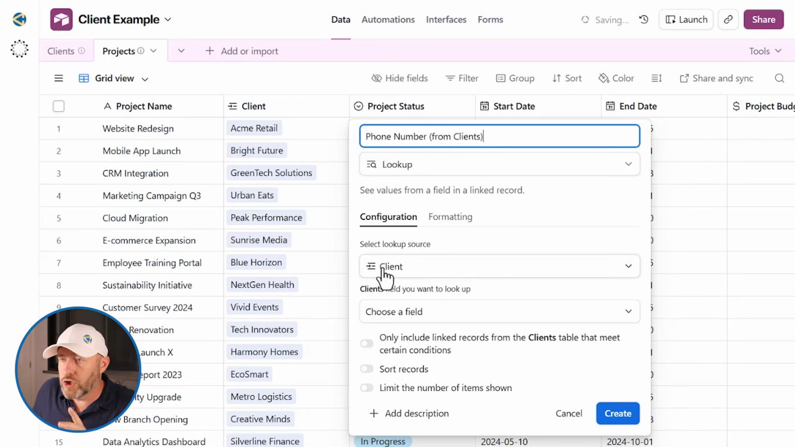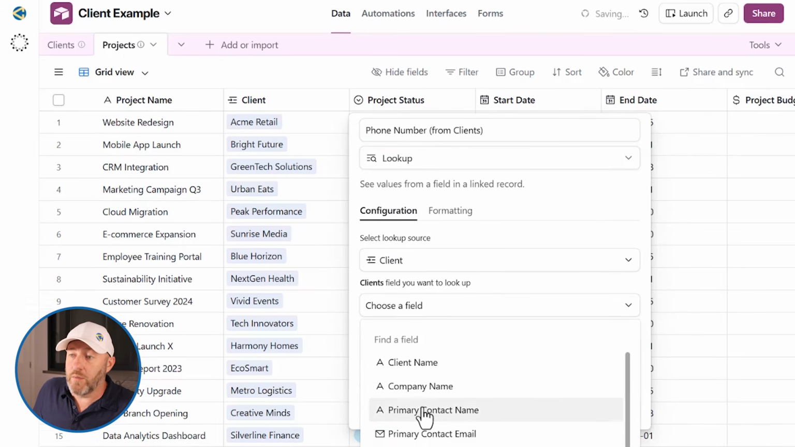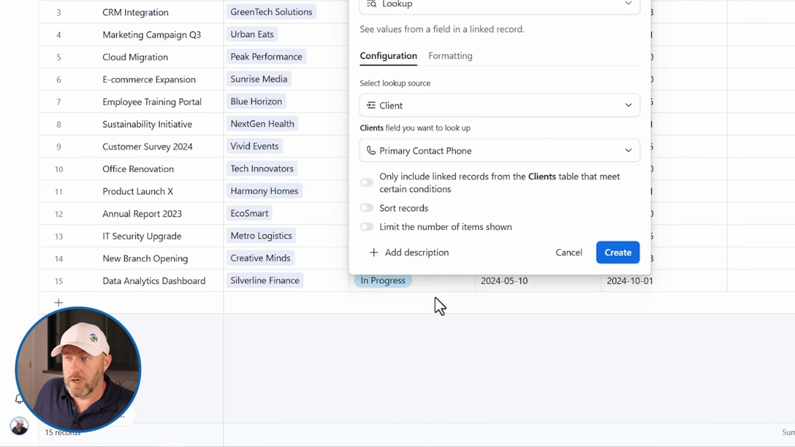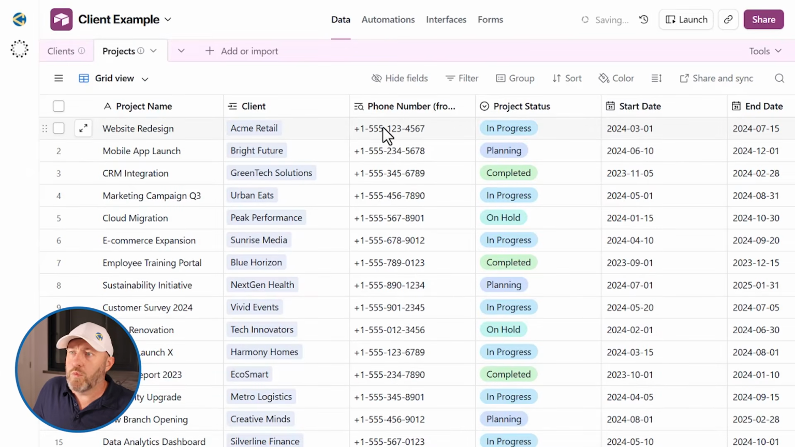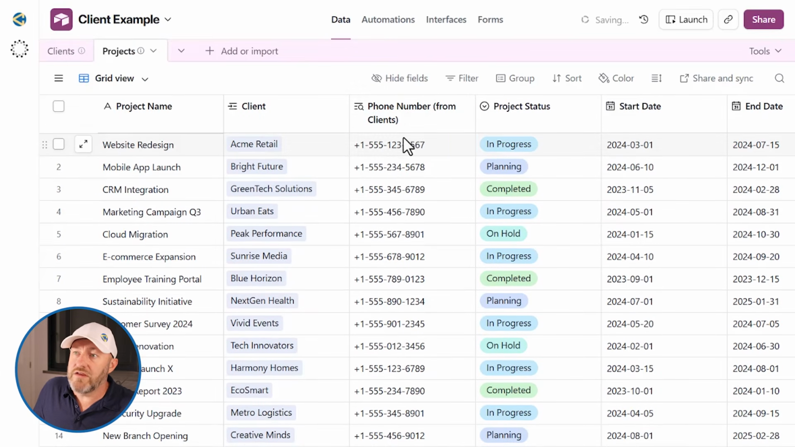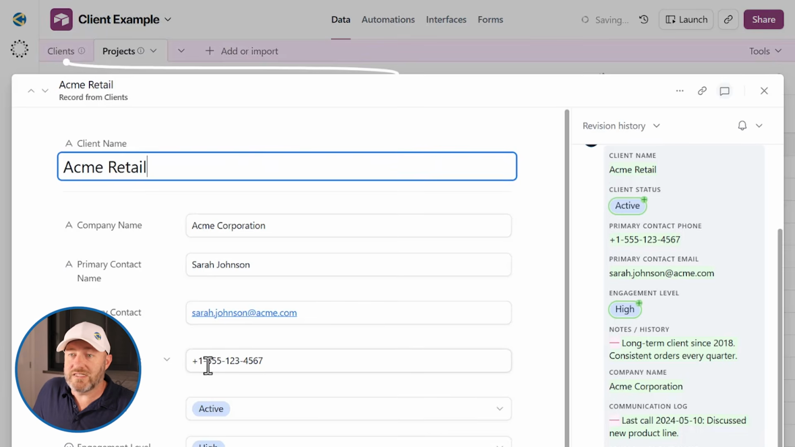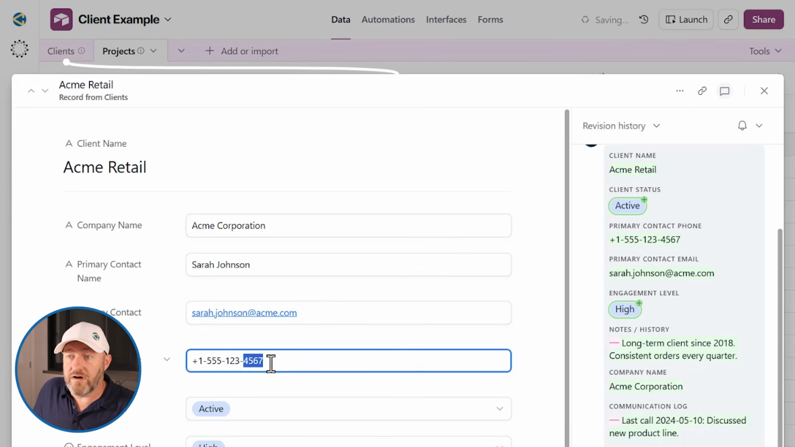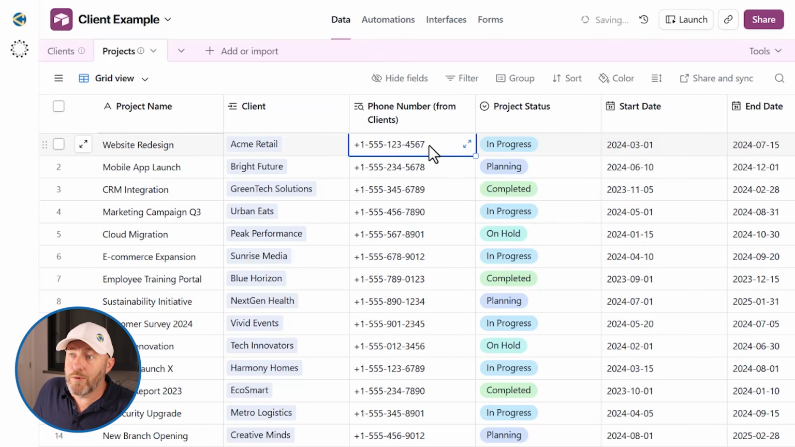And you can see that we're looking at the client that we're linked to, and we're choosing a field, and we can choose the primary contact phone number. Let's bring that in. So what we've just done is grabbed the phone number from the client. So if I look at Acme, we're going to drill in here. We see that their phone number ends in 4567. That is what's getting pulled in right here. If I change the client on this project, then the phone number will change as well. Because what this is doing is looking up the phone number that's associated with whatever is linked here.